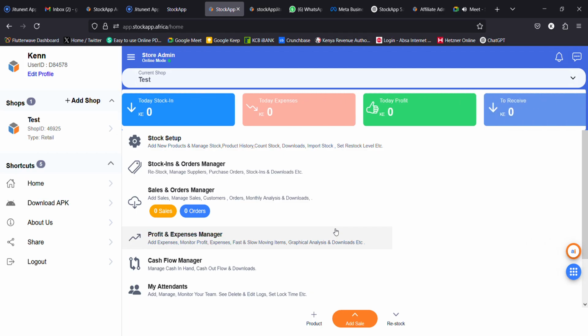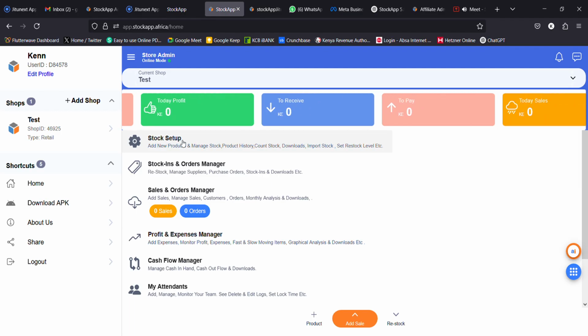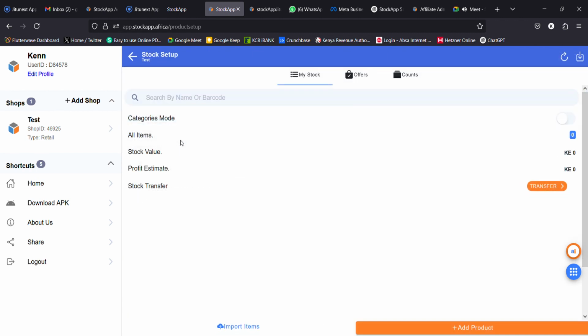So just a quick preview of how the app works. So we have stock setup. This is where we set up the inventories for the very first time. So you click stock setup. You can do that in two ways.